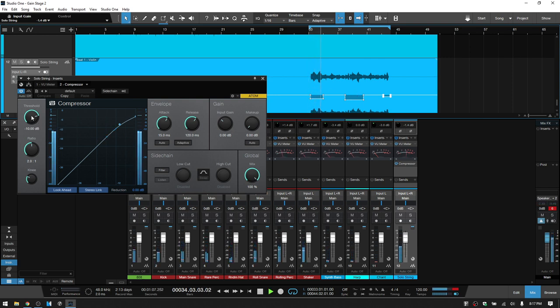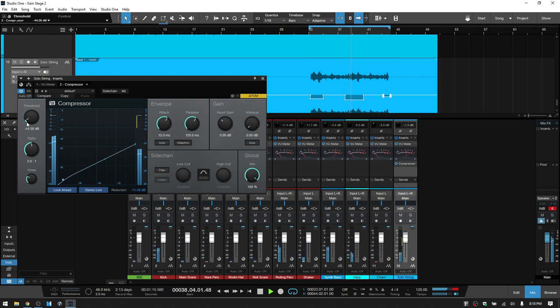And let's just say I squash this. Take the threshold down. And I'm just doing this extreme so you can get an idea of what I'm talking about as far as levels is concerned. So when we look at this, we can see and hear that it's being reduced a lot. So we've lost some of the gain on this.